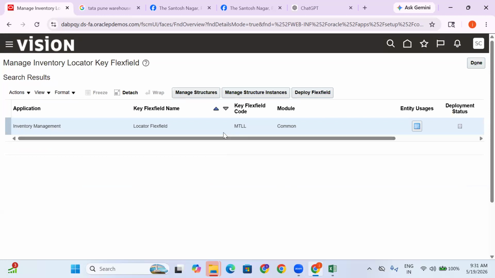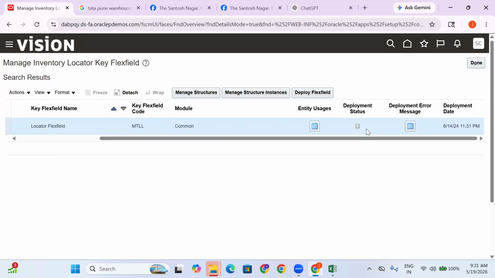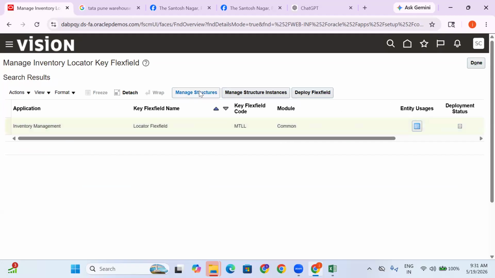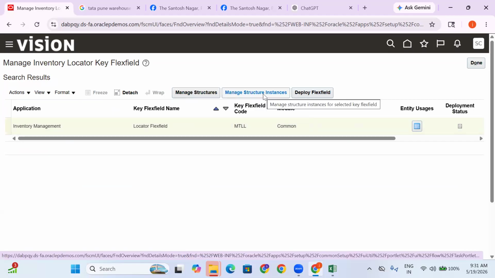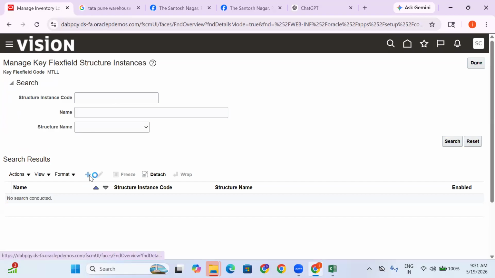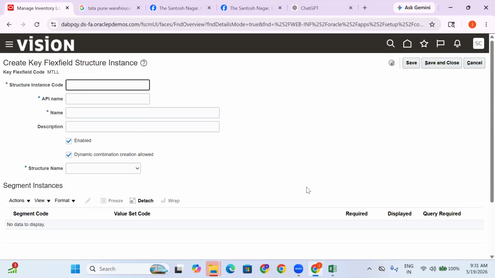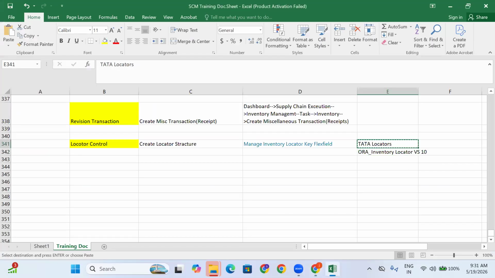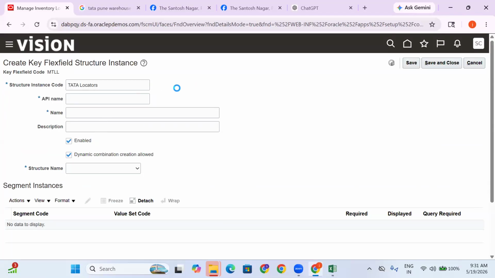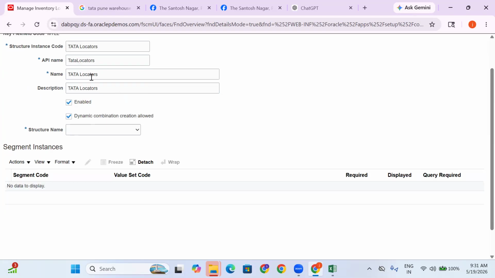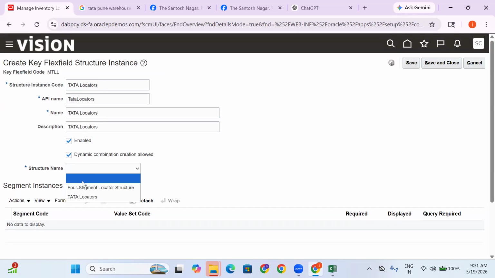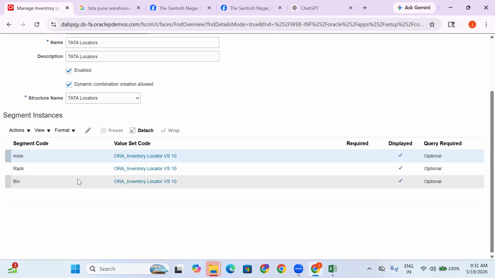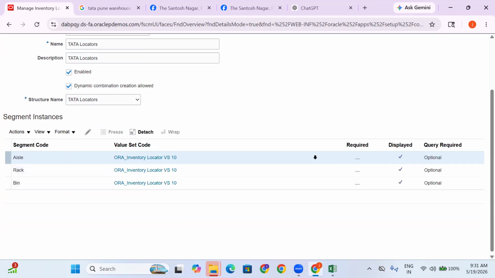Can we use them directly? No, there is a process. Now you can see the deployment status is editable. After this, you can create, but you cannot use the structure directly. You can use structure instances. Right click on that. What is our Tata locators? Create Tata structure instances, so you can use structure instances in your locators. What is the structure name? Tata locators. Based on this, all the segments are populated. You can see all the segments are populated.